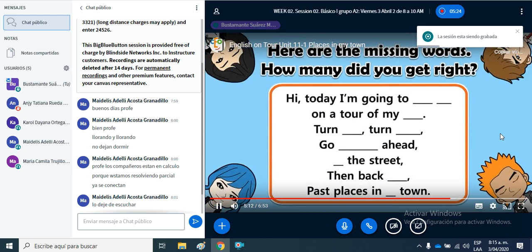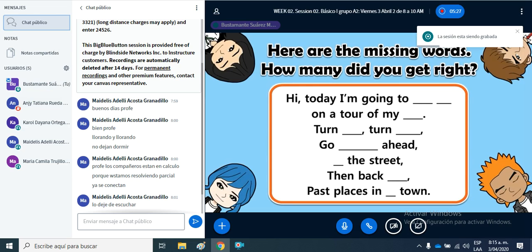Here are the missing words. How many did you get right?